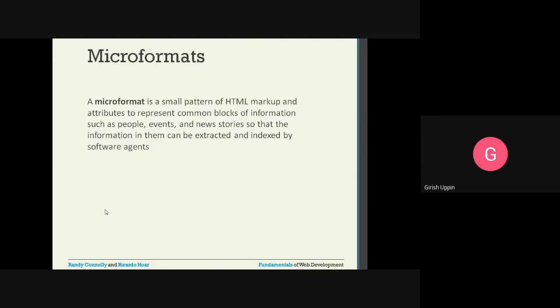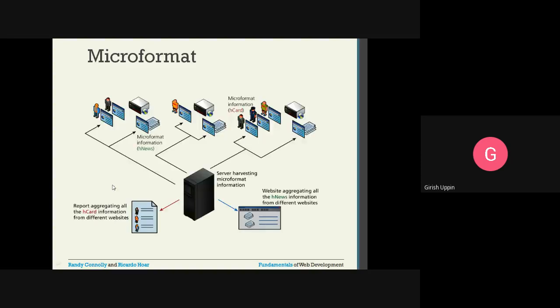So if we have this information in the microformat, then we can easily read it from all over the internet, we can combine the data, and we can easily understand those microformats because we already know the structure. That is how we can use those microformats. This is one example. This is the microformat information.